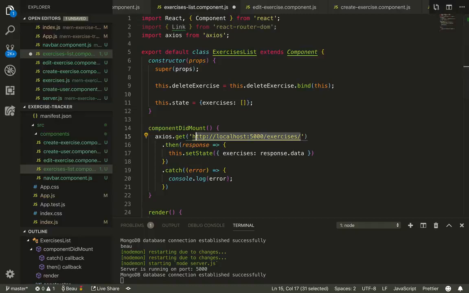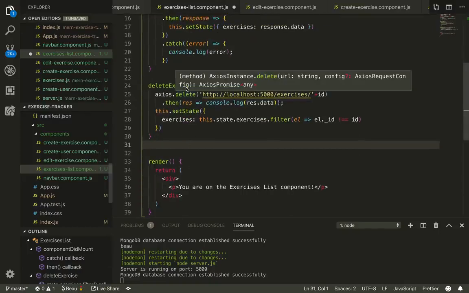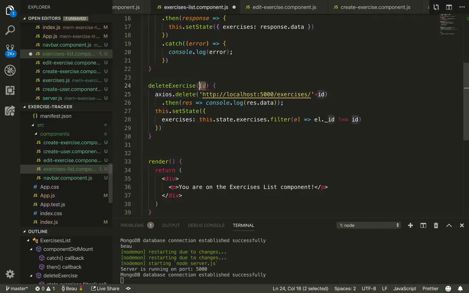So this component, like I said, will also allow users to delete exercises. So let's create the method for that. This time I'm just going to paste in the code, and then I will explain it. We have delete exercise, and it's going to take an ID. So this is the object ID that we will be deleting, the object ID that MongoDB automatically assigns to the thing that we're going to be deleting.